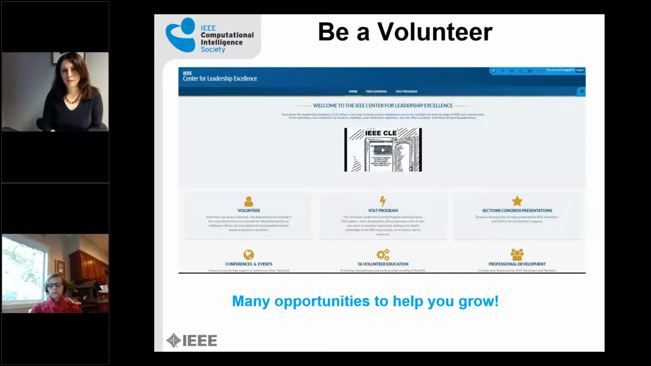So you build these networks, you grow as a leader. IEEE, for example, has something called a VOLT programme, and this is a volunteer leadership training programme which helps develop IEEE leaders. So there's lots of things that IEEE will help you in your journey to become a volunteer. And just remember that many opportunities help you grow.